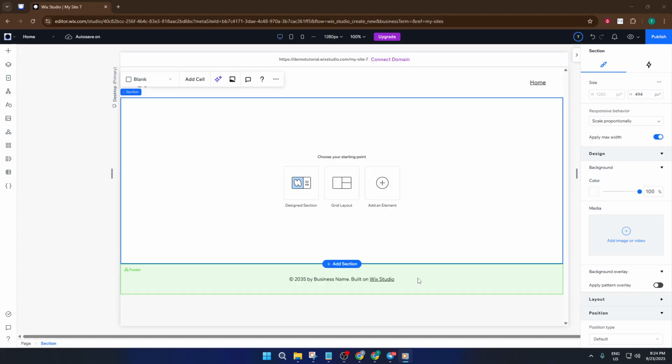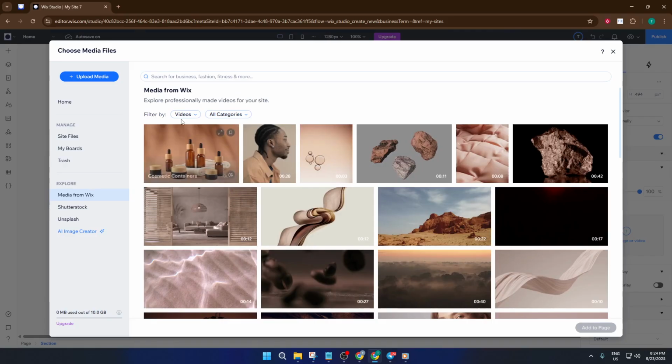The first thing we need to do is add a media video that will act as our looping background. Now, in Wix Studio, this is actually super straightforward. Go to your editor and look for the section on your page where you want the video background to appear. Once you're there, click on the option to add media. You'll usually see an Add button, and when you click it, you'll get a menu of choices.